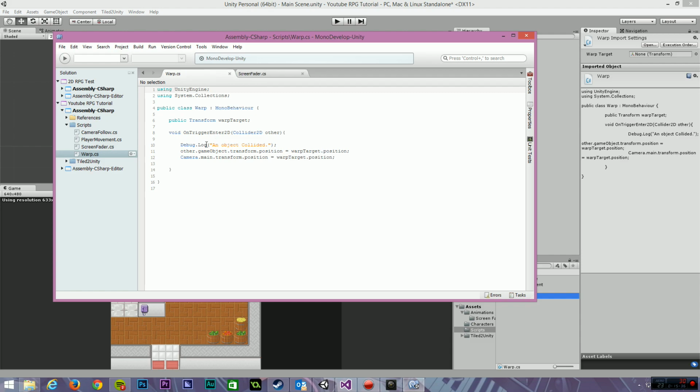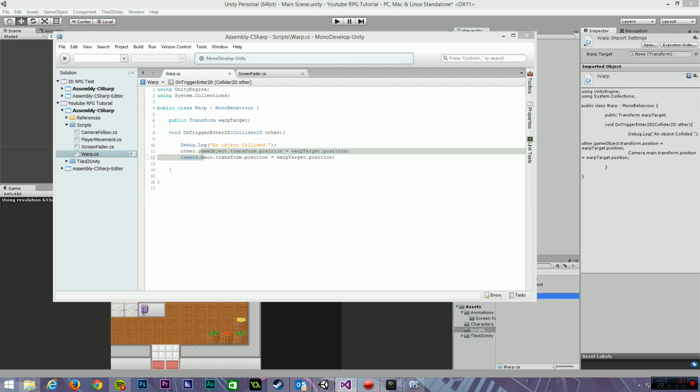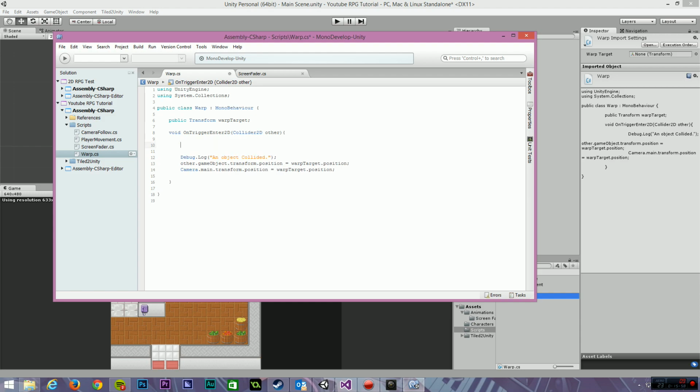So under warp, here it is. You'll see we have this on trigger enter 2D section where we say an object is collided, and then we update those positions, those transforms. What we need to do now is hook into the screen fader, and we do that simply by making a reference to the screen fader. So what I'm going to do at the very top of this function is just say screen fader, I'm going to call this SF equals game object dot find game object with tag.